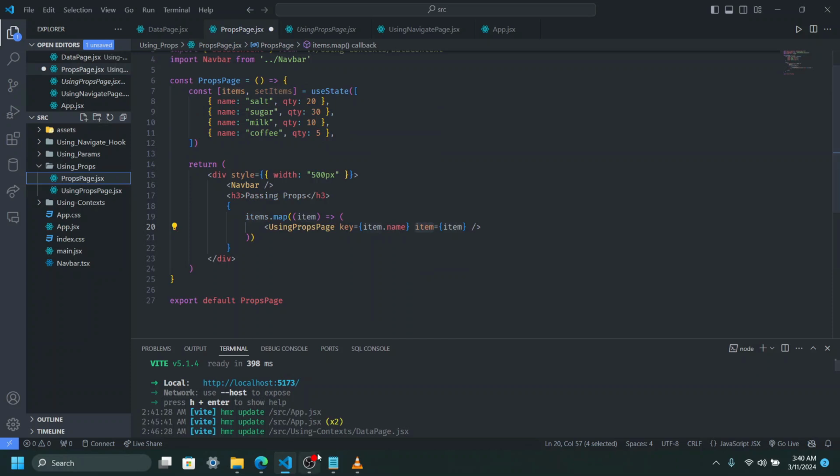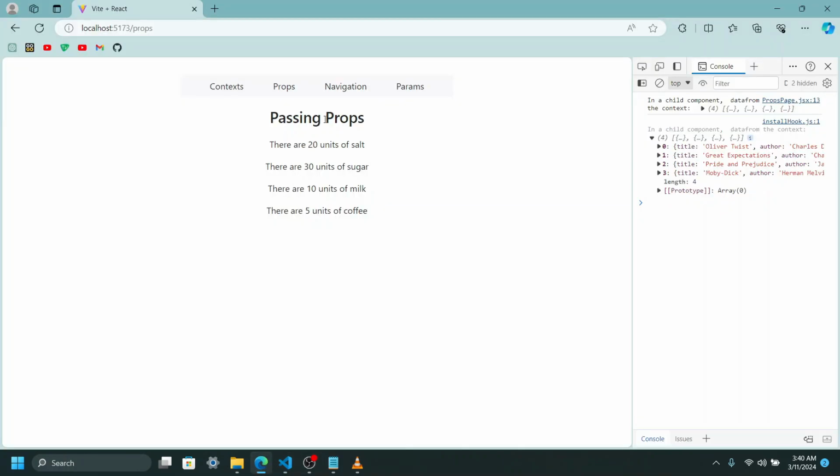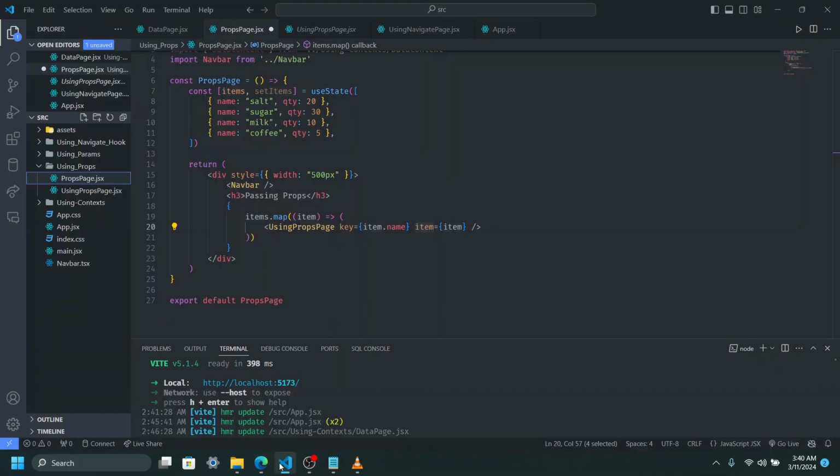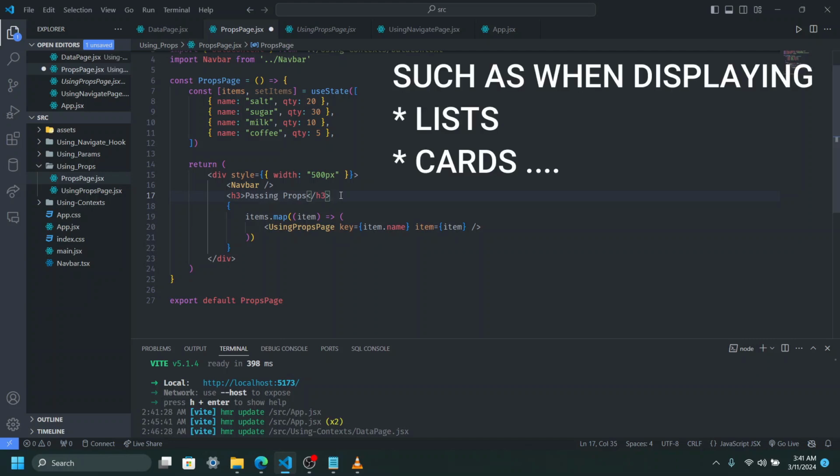And if we check back over here in our browser, we just get this simple page with the parent component and children paragraphs, each receiving data from the parent component and displaying that data over here in the browser. So you literally want to use props when, as we said, you are sharing data from a parent component to a child component.